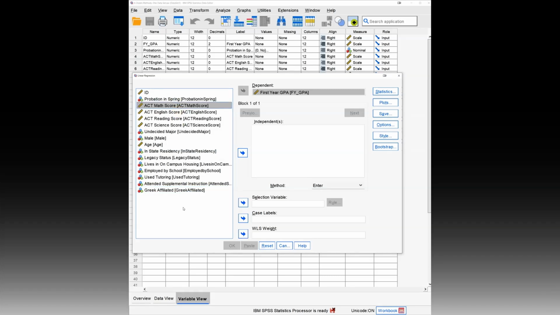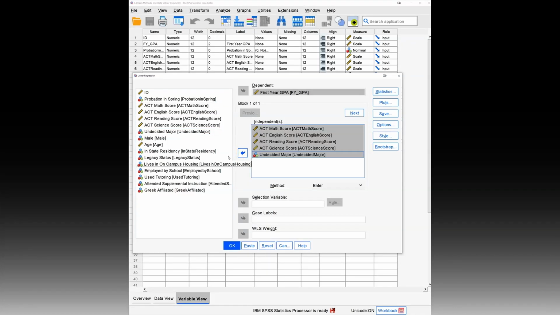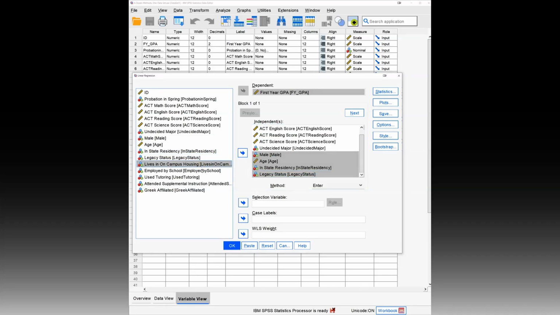First, for organization purposes, we will do academic preparedness, which is all of our ACT scores. We will also classify undecided major status into preparedness. Then to demographics, we have gender, which is a binary variable for male for ease of use, age, in-state residency, and legacy status. Now to living status, we have the on-campus variable, and we will add whether the student has a job. And finally, to academic activity, we will add use of tutoring services, attending supplemental instruction, and membership in a fraternity or sorority.